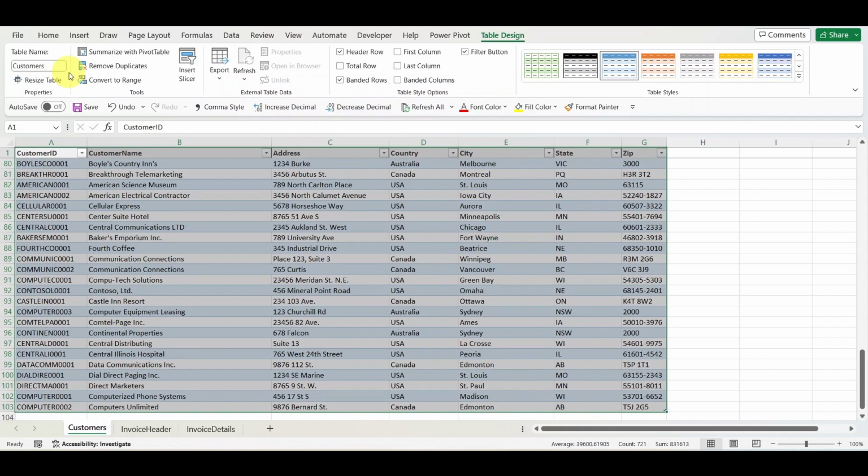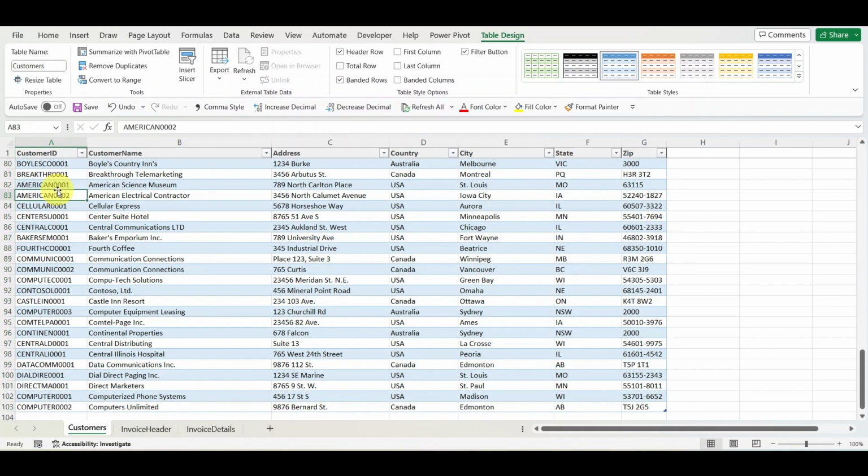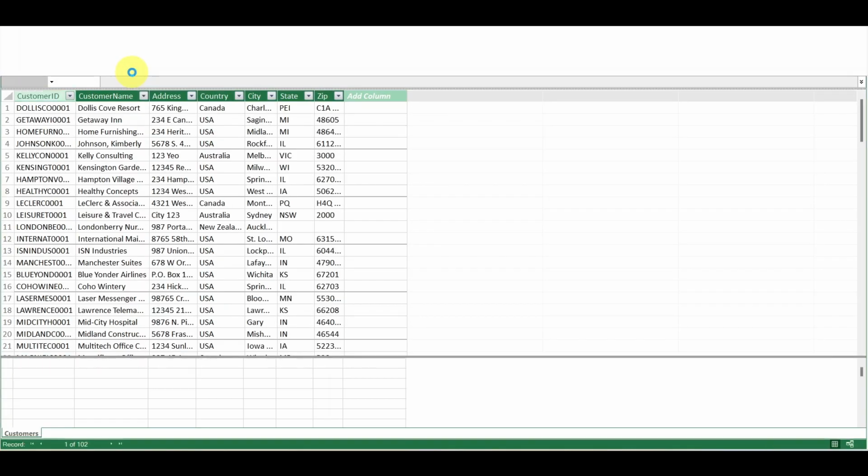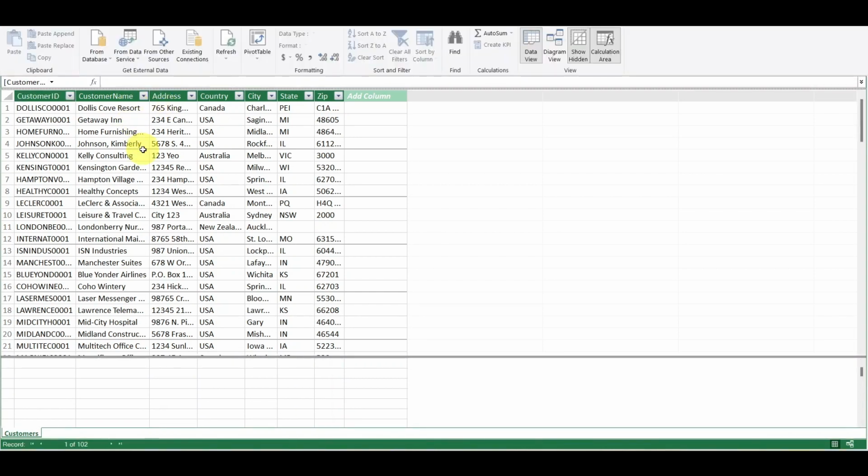Now that our data sets have been converted into tables, the next step is to add these tables to Power Pivot. To do this, click anywhere within the table, go to the Power Pivot tab, click Add to Data Model, and you can see a new window is opened. This window is distinct from the Excel window, so we can switch between the two windows.